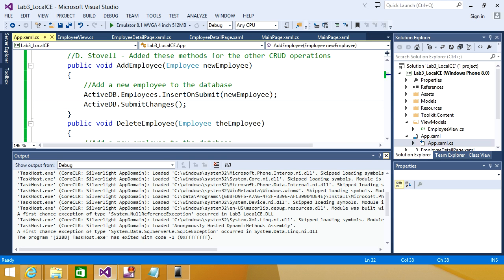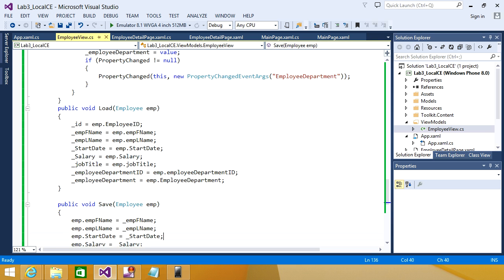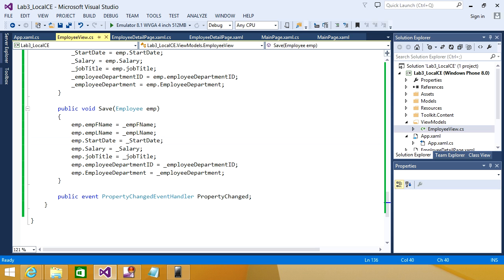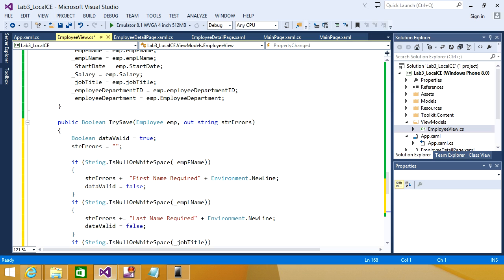The code I'm looking for is in my view model. So let me come to my employee view model, right? I don't need to change the load. That's pretty straightforward. I'm just getting data from the database, so it's got to be valid or it wouldn't be there. It's in my save instead. What I'm going to do is replace this with a different method, okay?